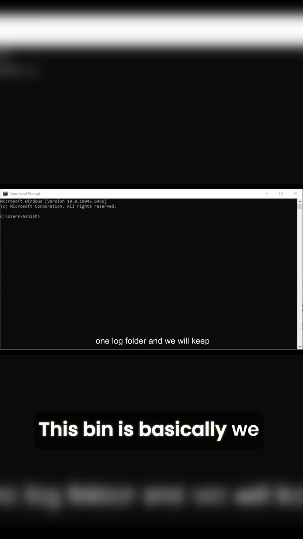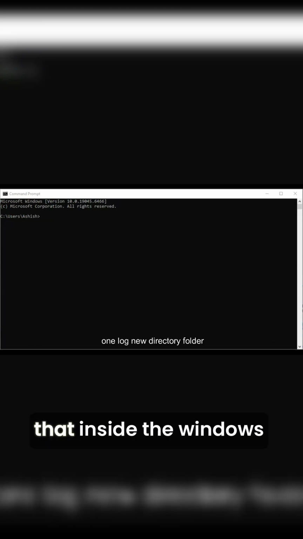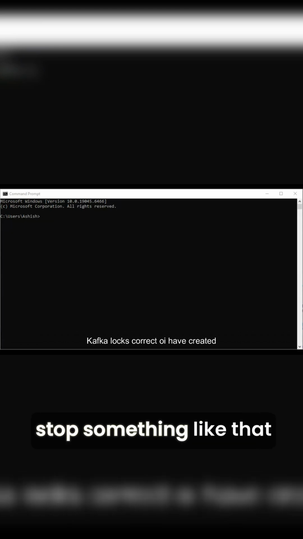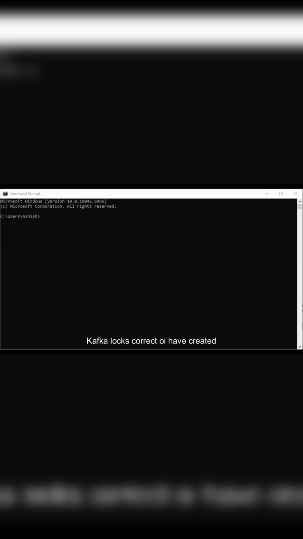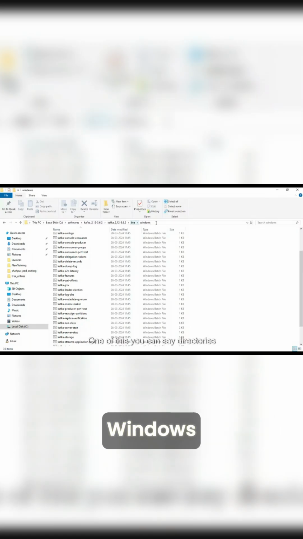We need to go into this bin, and inside the bin you will have a windows folder. Inside windows you will have some commands, like Kafka start, Kafka stop, Kafka server start, server stop. In my scenario it looks like this. This is what you will see inside the Kafka where I have extracted it, inside bin and windows.